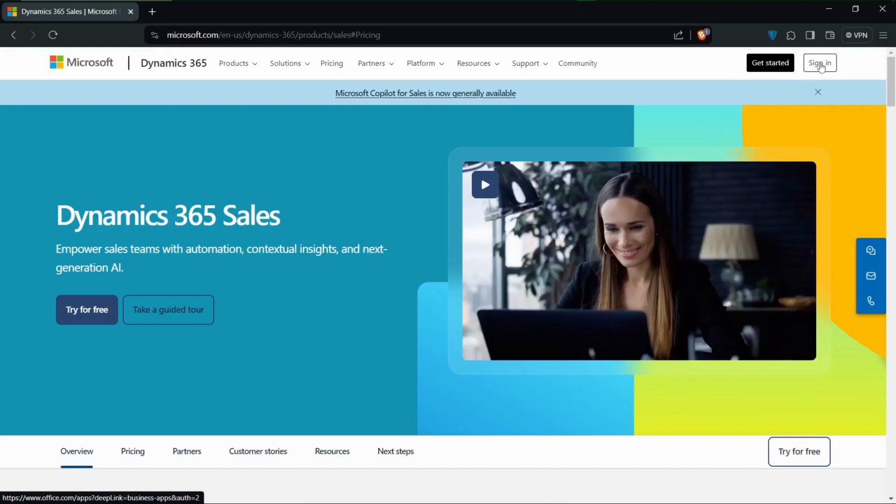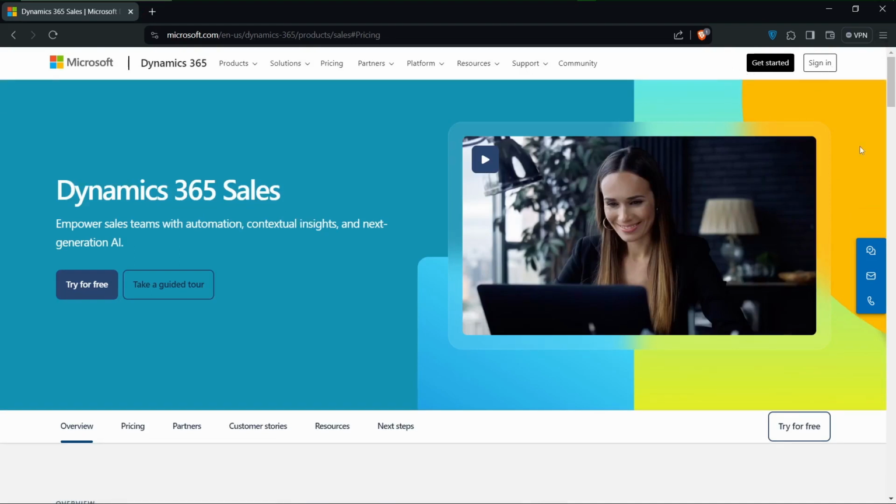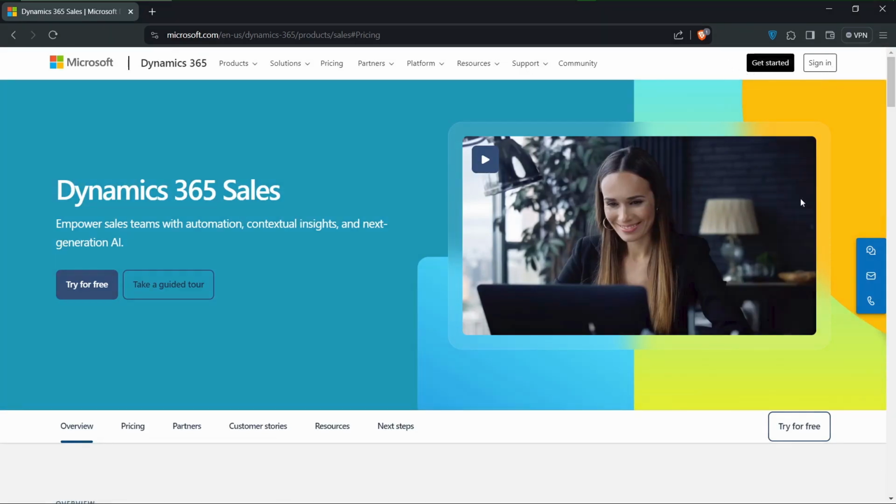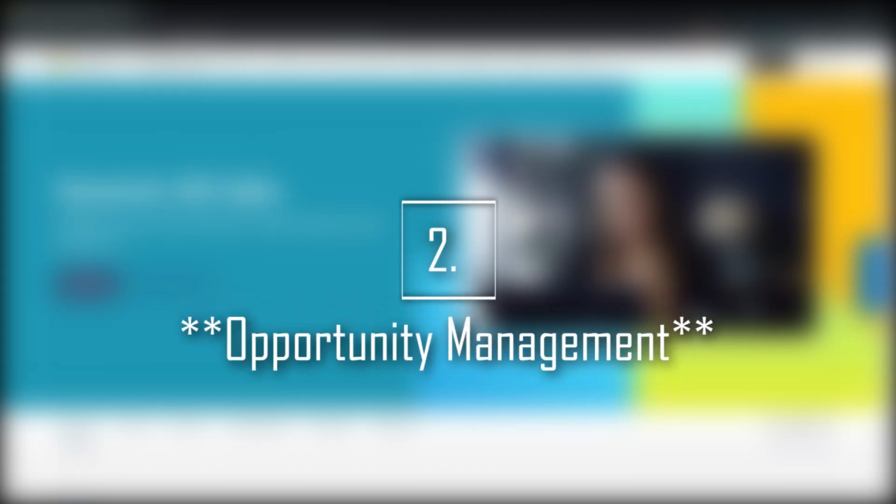First up, lead management. Dynamics 365 Sales CRM allows businesses to capture, qualify, and of course track leads from various sources. It provides tools for lead scoring, assignment, and prioritization to help sales teams focus on high potential opportunities.